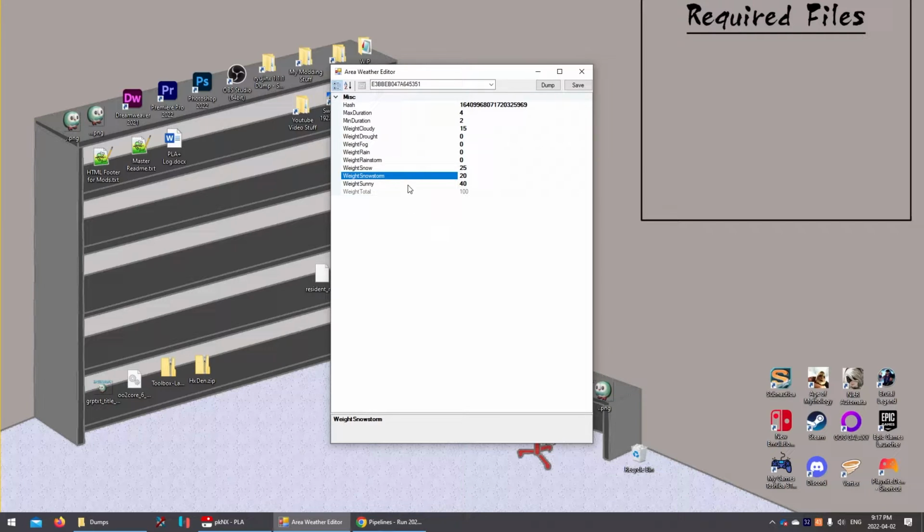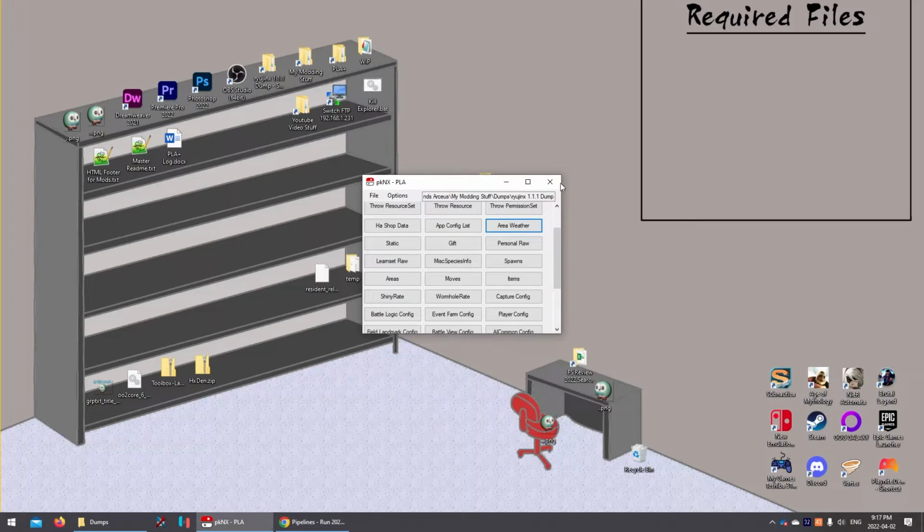Now let's say you wanted to change it to be sunny all the time. You change this to 100, and zero these. And you can see we did it right because the weight total still adds up to 100. And now we can click Save and Exit.